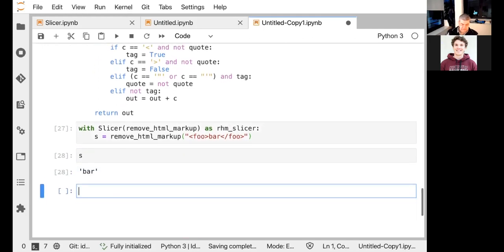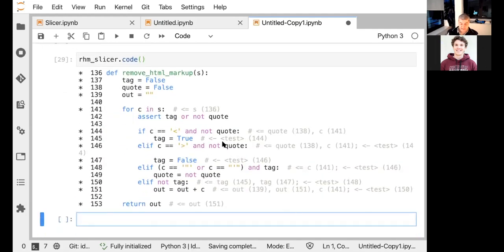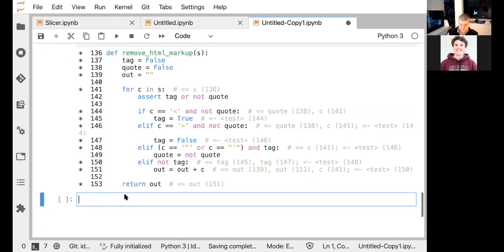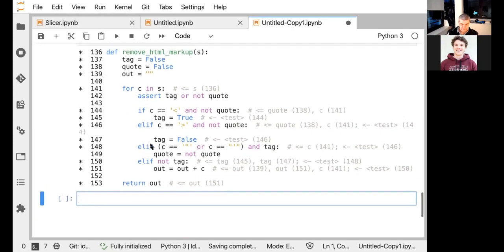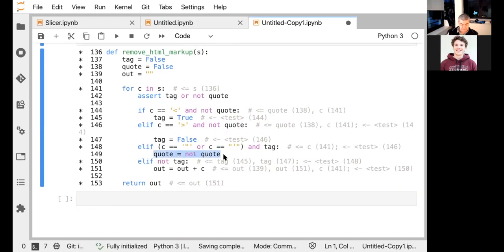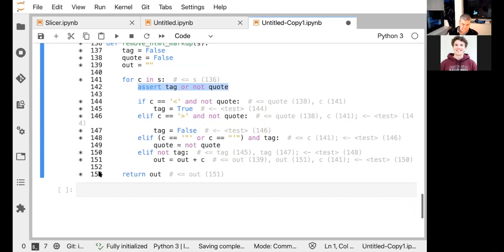We can still look up individual variables. You see, nothing in the program behavior has changed. And now we can actually look up what is happening here in the program, with slicer.code. Here we go. This is the program code as it's being annotated, and you see that there's quite a number of dependencies in here, and plenty of things that have happened. Interestingly enough, there are things that are not being executed, things that have no influence. This quote equals not quote has no effect, and the assertion also has no effect on the slice.